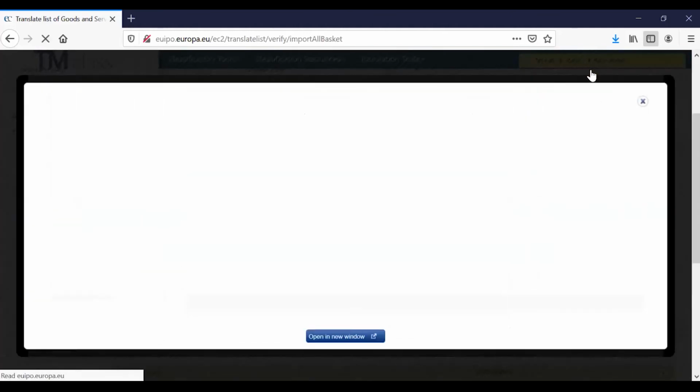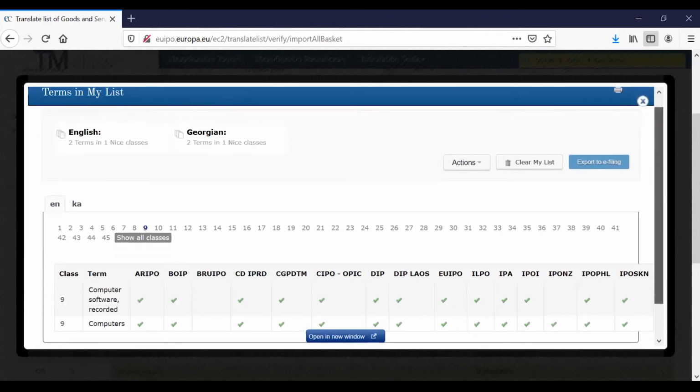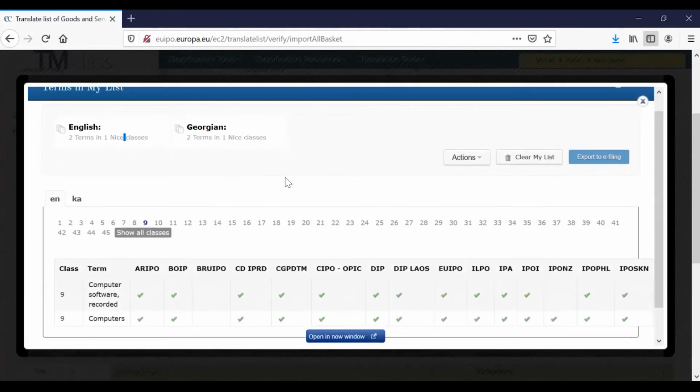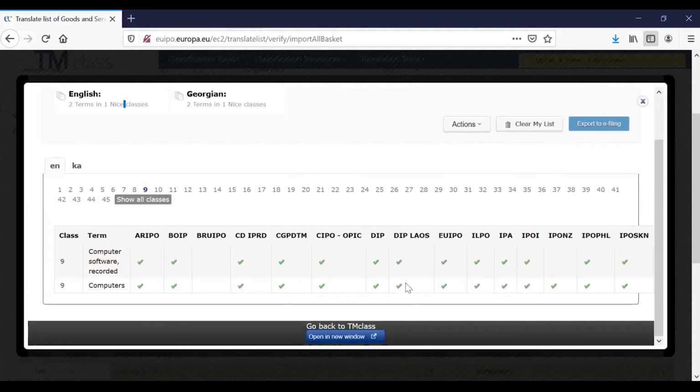Now also to our list in English. So we have the original list in Georgian, and now we have the English translation. And here we have the information, and this is an improvement that we need to make in TMclass.